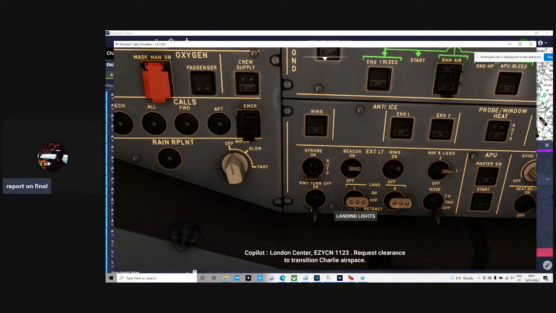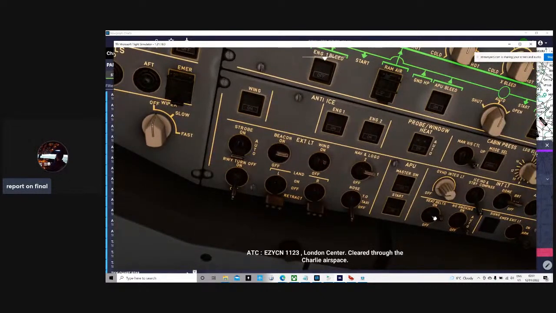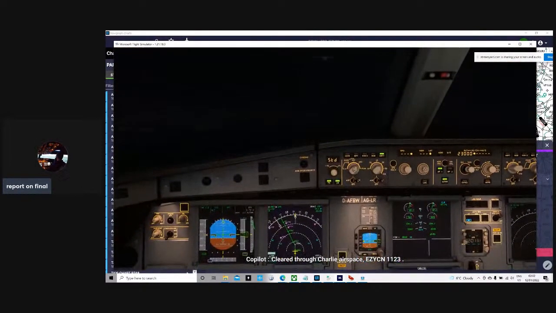London Center, ECYCM 112. Request clearance to transition Charlie airspace. ECYCM 112, London Center, cleared through the Charlie airspace. Cleared through Charlie airspace, ISIC 112 tree.